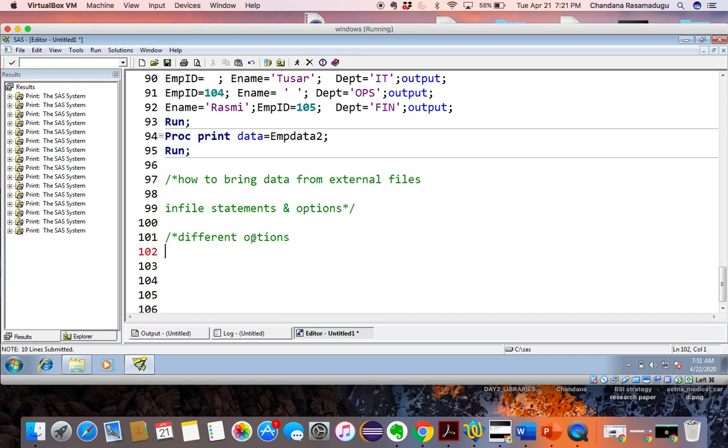What are those? The first one is DLM, the delimiter option. DLM means delimiter. By using this delimiter, two data values are getting separated. The default delimiter in the SAS environment is space. I will explain that later. Okay, let's move on to this delimiter.